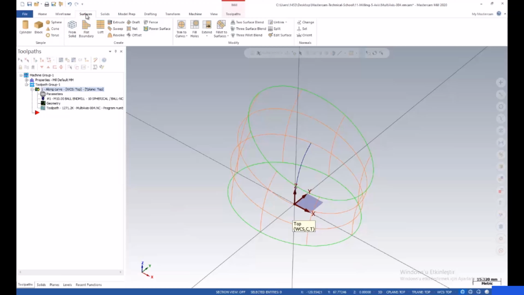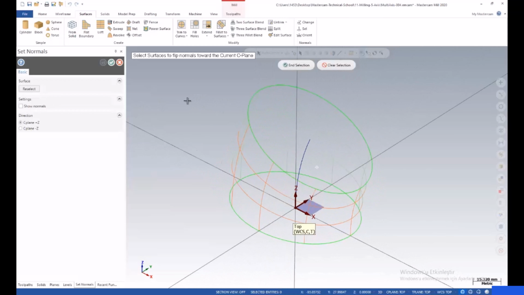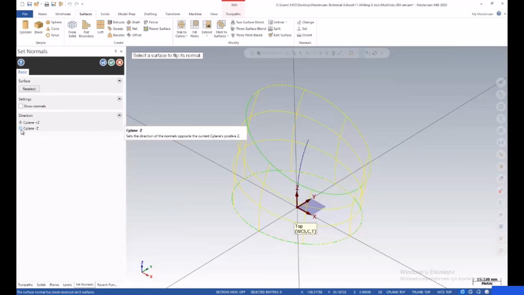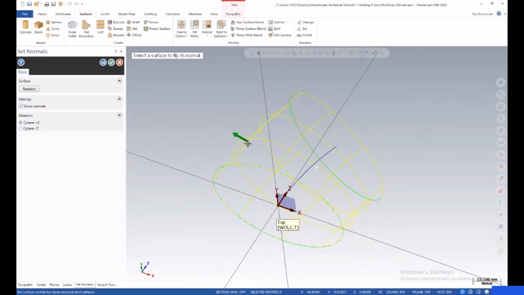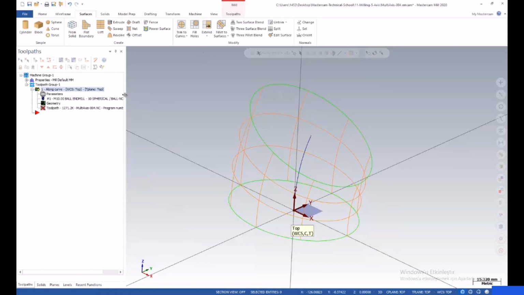So I can turn back to surface. I can change my set. I'm gonna click on that one. So you can see that this is not my set. I'm gonna click on that one and show normal. So this is my surface normal. Okay, I'm gonna change it. So this is my surface normal. I'm gonna click OK and recalculate my toolpath.